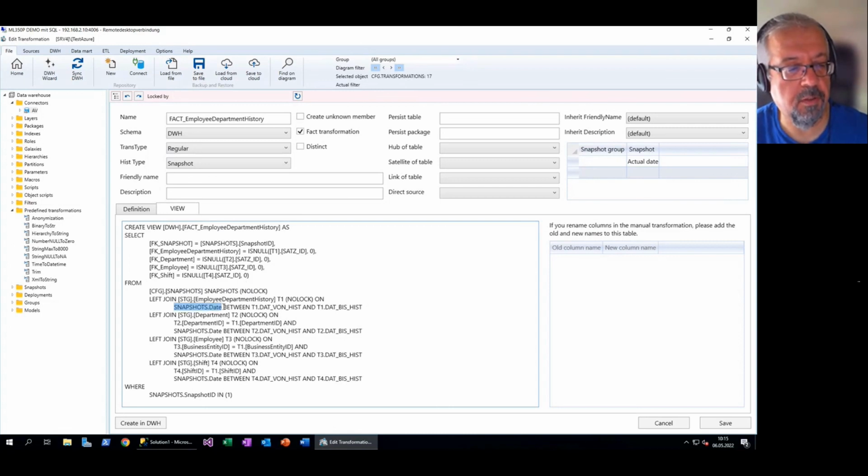The count snapshot date has this date value, and you can see every historized table which we join has this specific join condition or where condition: snapshot date between .phone hist and .biz hist. That means we get from every joined historized table the data which was valid for this specific snapshot date. And then we can use business key relations to join the tables themselves.